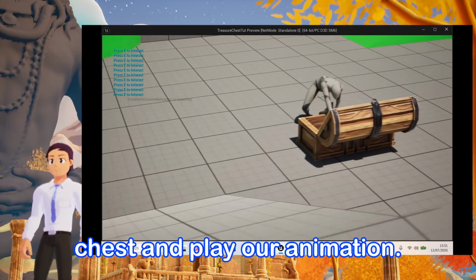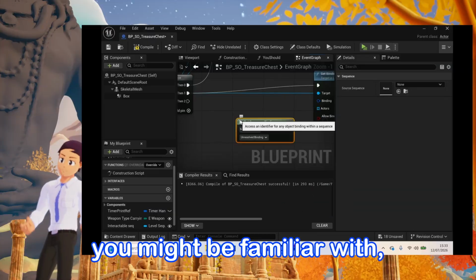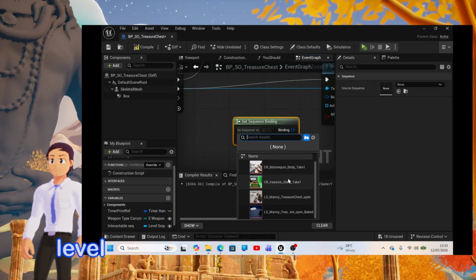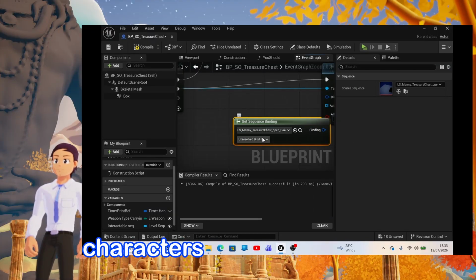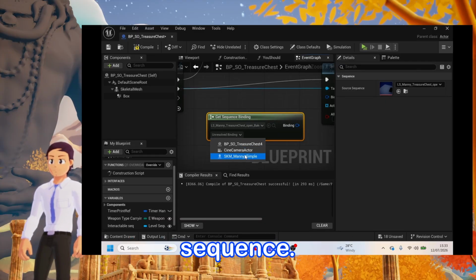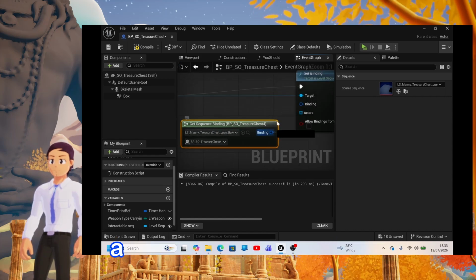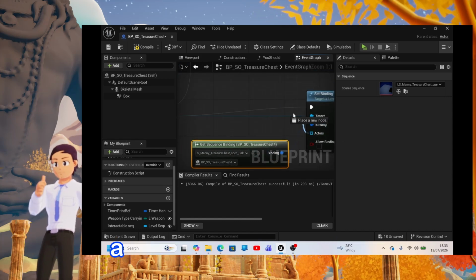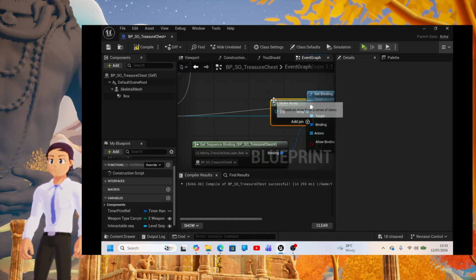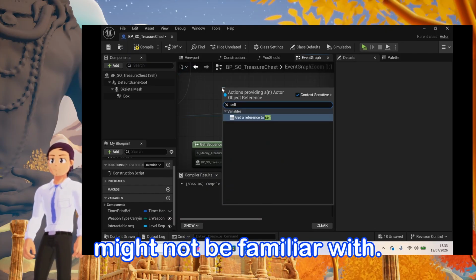play our animation. Instead of using Anim Montage, which you might be familiar with, I will show you how to create a generic level sequence and then bind the characters and the treasure chest at runtime to that level sequence. Furthermore, by using the level sequence, we can trigger events to occur at certain points, and this should make our lives a bit easier, and honestly it's just a different build method which you might not be familiar with.